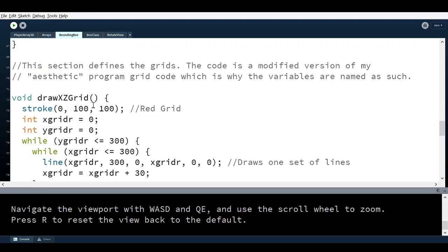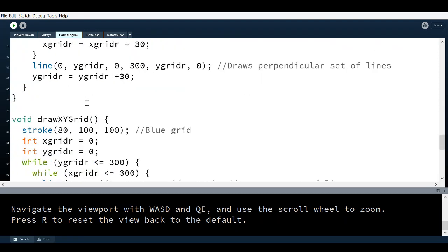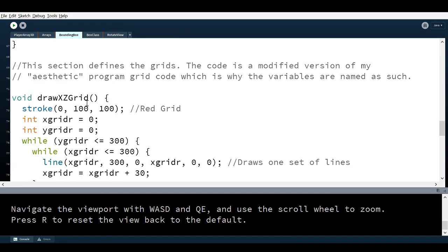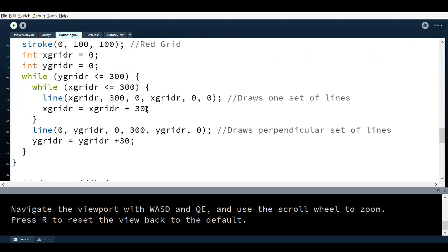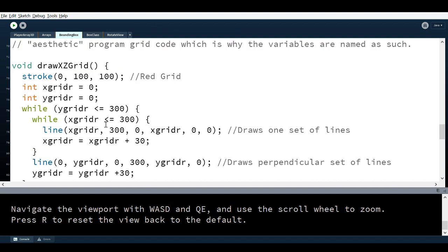This actually defines the grid, and once again, I'm only going to explain one of them. And if you remember from my aesthetic program, the one that draws the vaporwave synthwave drawing, this actually comes from that program that I wrote. That's why the variables are named really weirdly, because I copied and pasted the red grid one, and I modified it slightly so that it works in 3D.